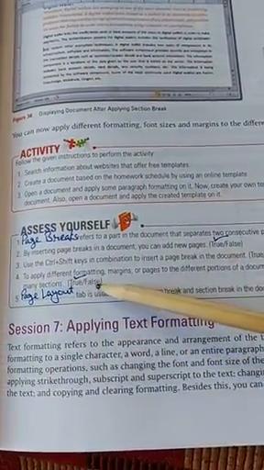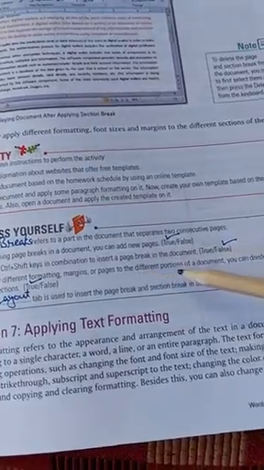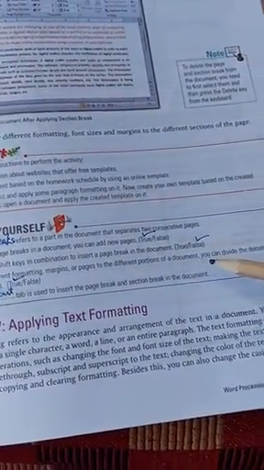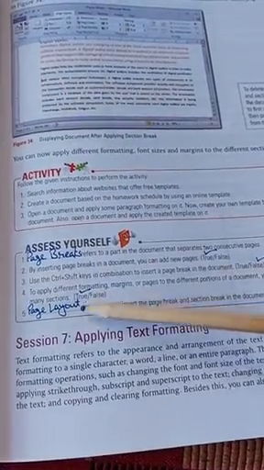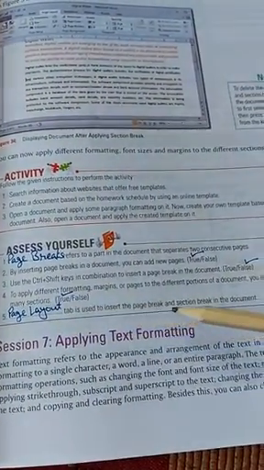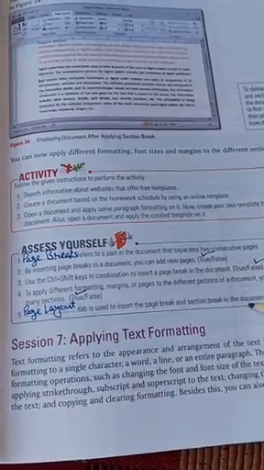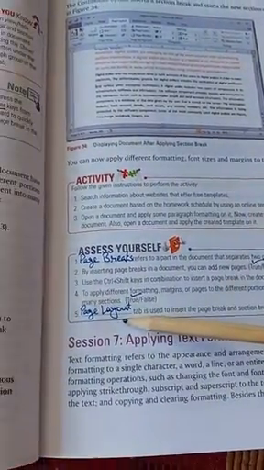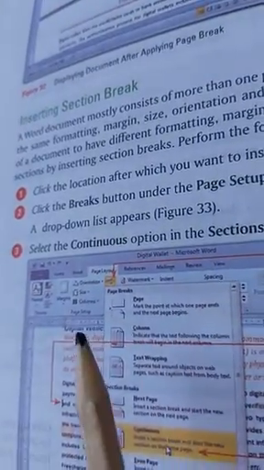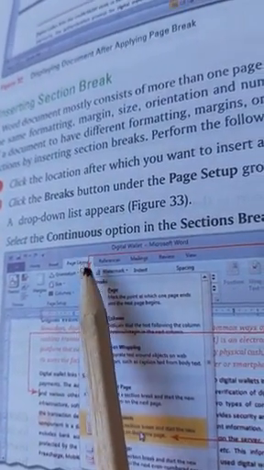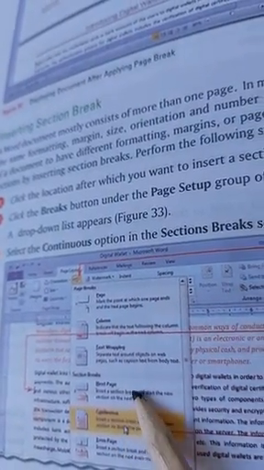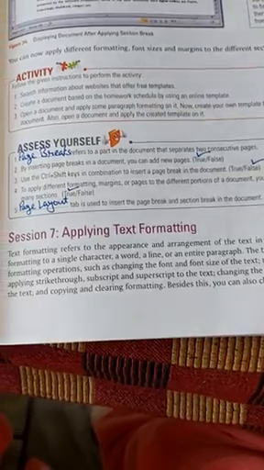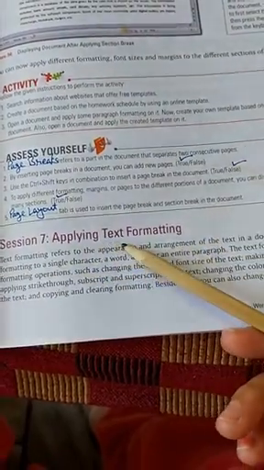To apply different formatting, margins or pages to the different portions of the document, you can divide the document into many sections. True. Dash tab is used to insert a page break and section break in a document. It is the page layout tab. Look at this. This is the page layout tab, and then the breaks option will give us page break and section break facility.